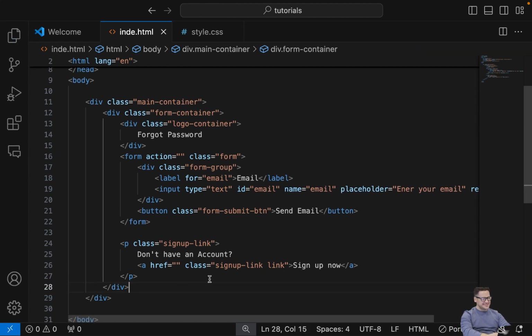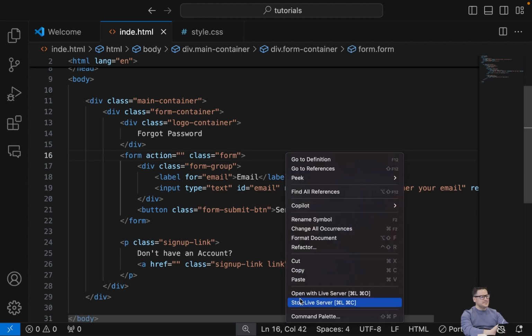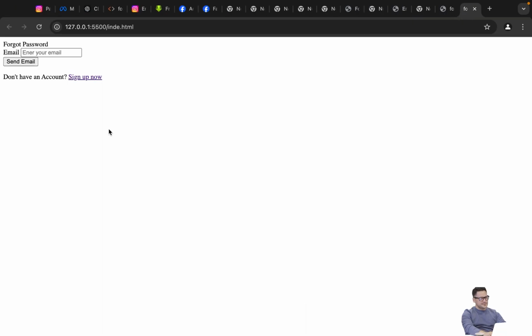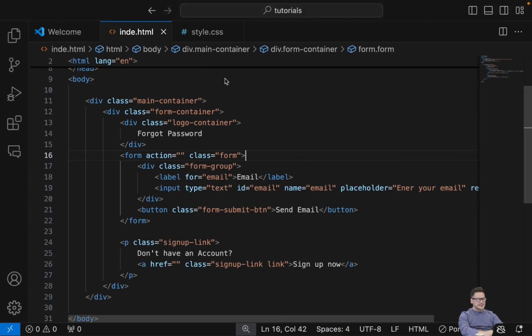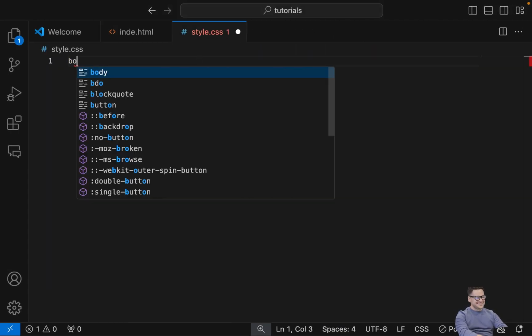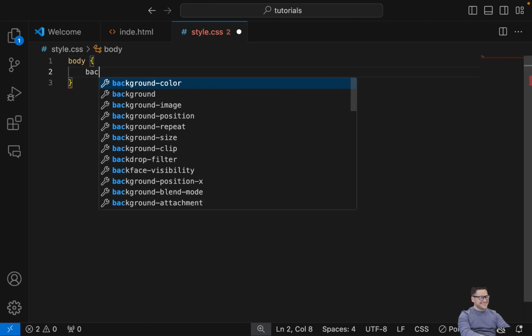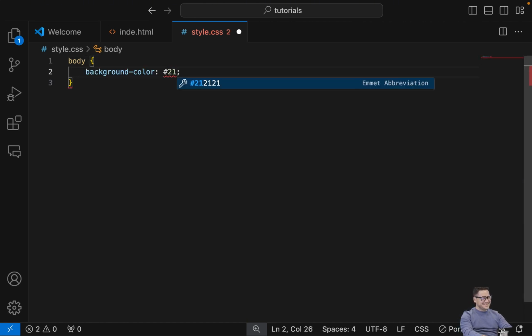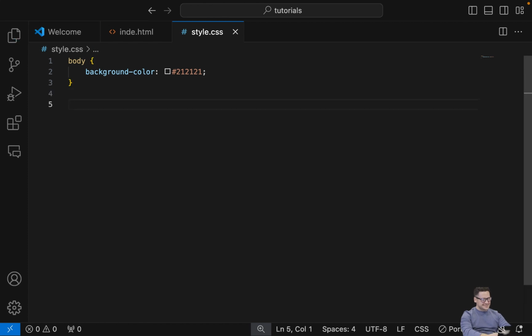Let's preview our code. Here is the preview of our code. Let's start styling our HTML. Starting from the body. Just to change the background color of the body. Next is main container class.